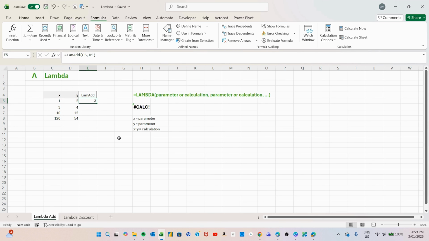But what does it add together? 1 plus 2. So that becomes 3. We can copy it down just like we can for any other formula. 3 plus 4 equals 7. 10 plus 12 equals 22. 120 plus 54 equals 174. So that function we just created called LAMADD simply does this, adds two things together.